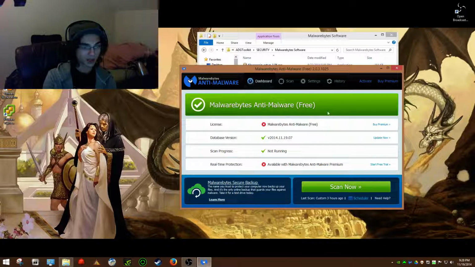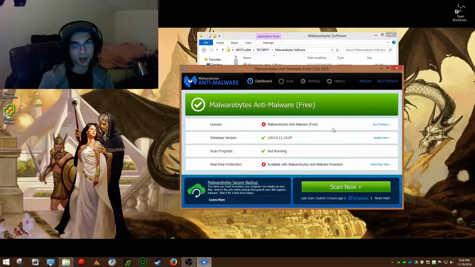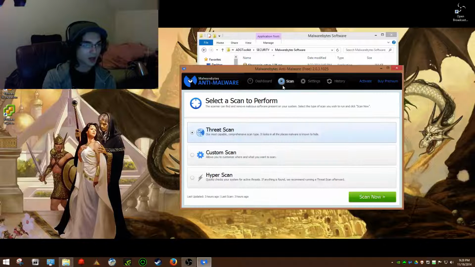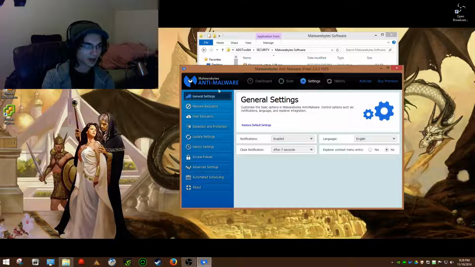It's a very simple setup. You've got your dashboard, which just shows you your license status, how many days left you have in your subscription, or if you're using the free version, it will say free. The database version, making sure that you're currently up to date, whether you have a scan and process, and then whether real-time protection is turned on or not. That is something that is in the paid-for feature. You have your scan section and your settings section.